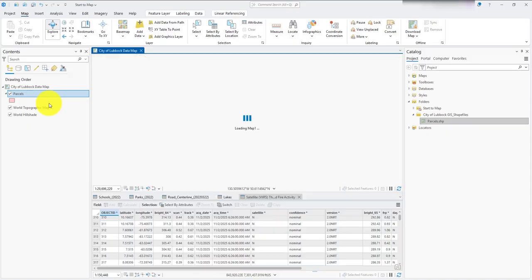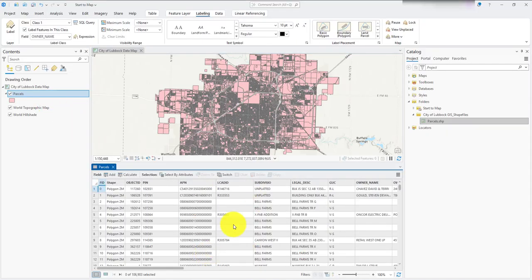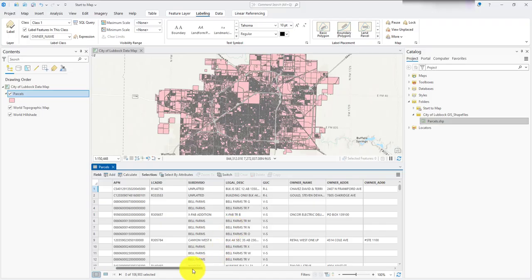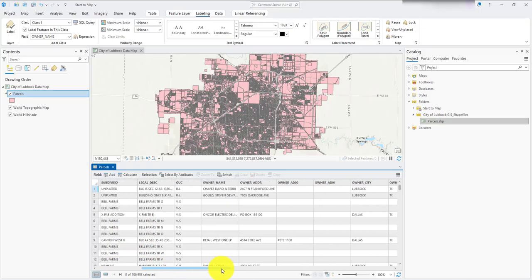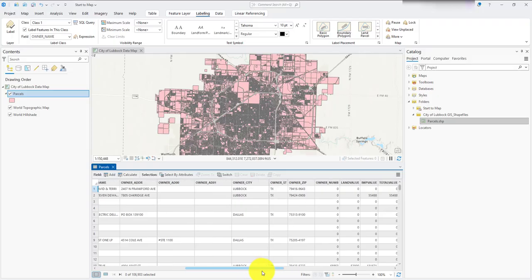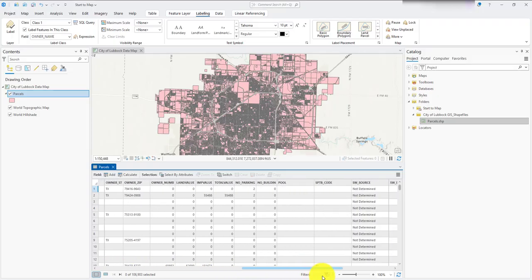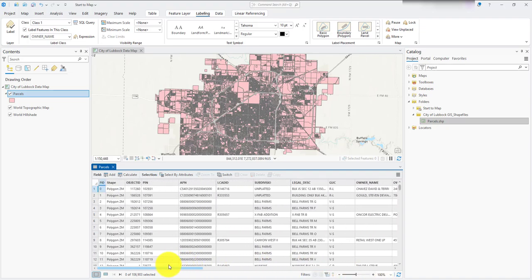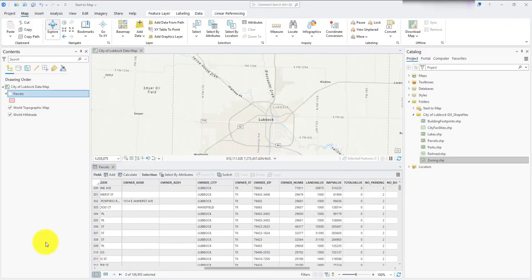So if I hit Ctrl T for my parcels, I have all of my attributes that are associated with these types. So I have legal description, I have owner name, I have owner city, I have owner zip code, and quite a lot of different types of data that are there. So now I have downloaded a few different types of shapefiles. I have my building footprint, city facilities, lakes, parcels, parks, railroads, and zoning.